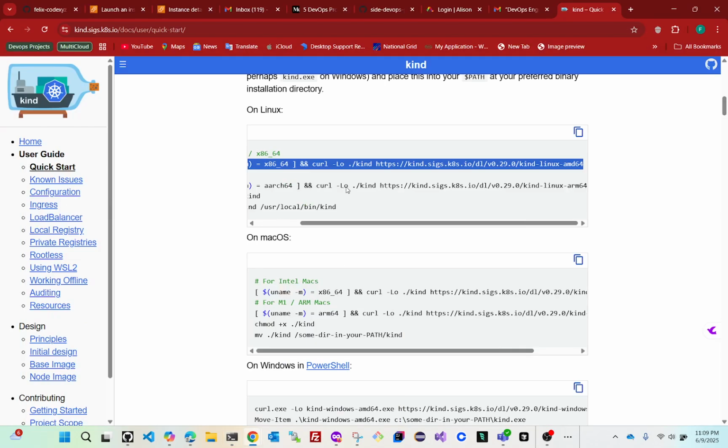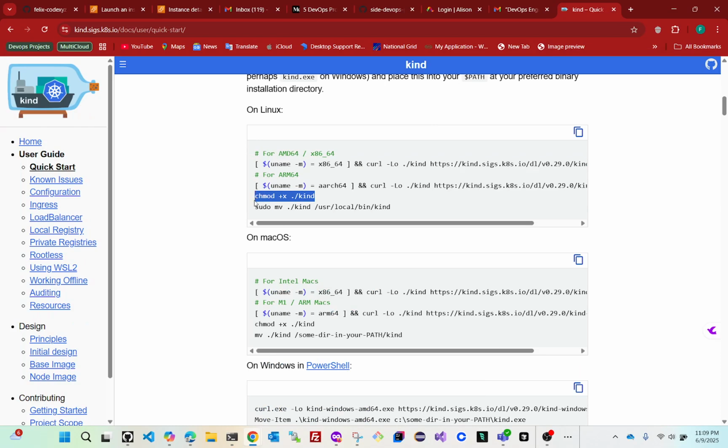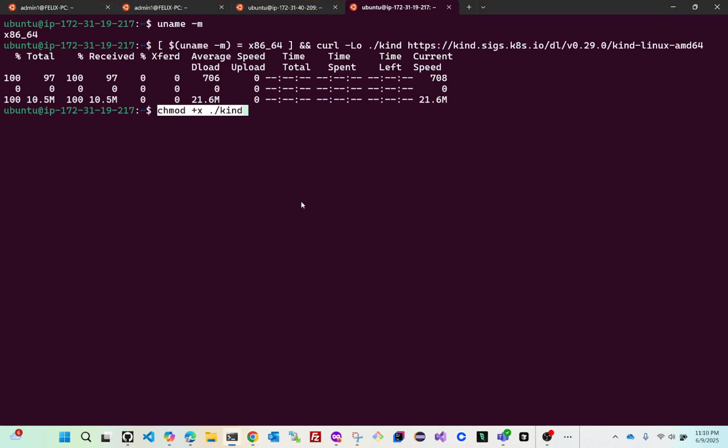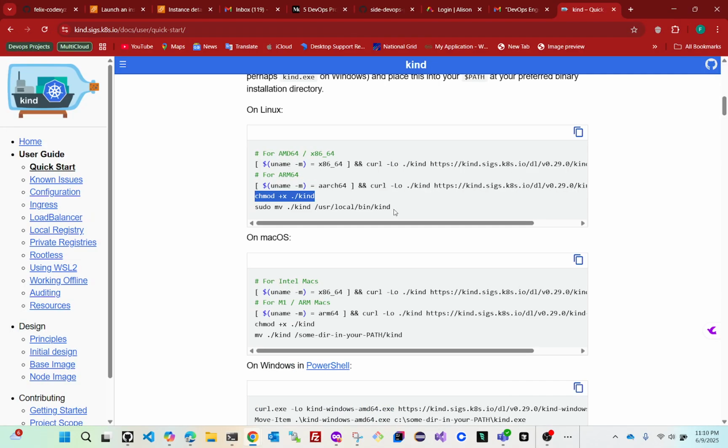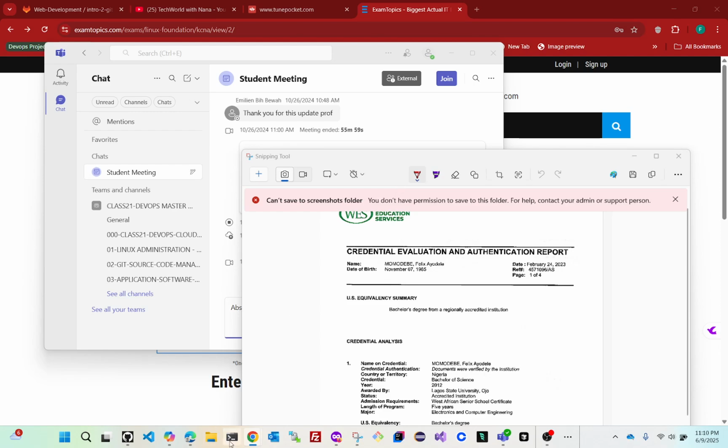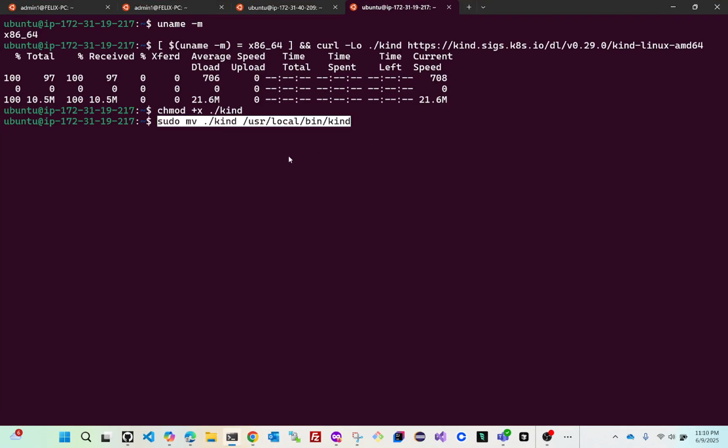I'll go back again and copy the next one, which is this. Of course, this is for the other architecture. We don't need it. This and this are just the same for different architectures. So I'm going to copy the third one now. Go back, paste it, enter, and I will go and copy the last one, which is this, and I will paste it.